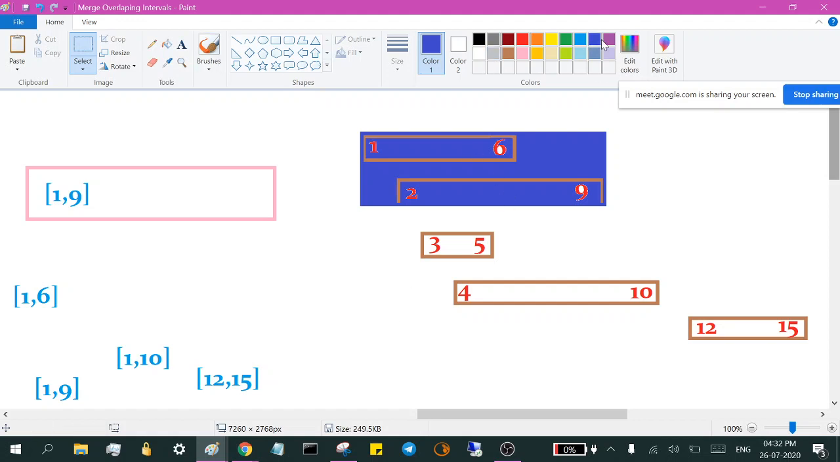Now we'll do the same again. We'll compare the end time with the starting time of the next interval. If it is overlapping, we will again merge them.